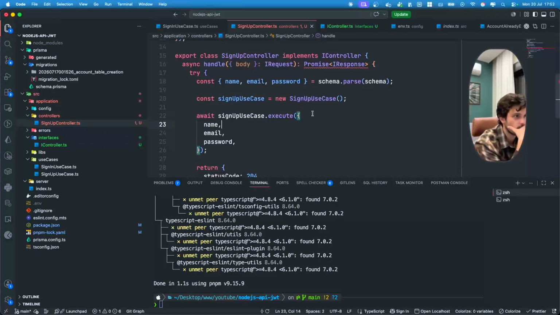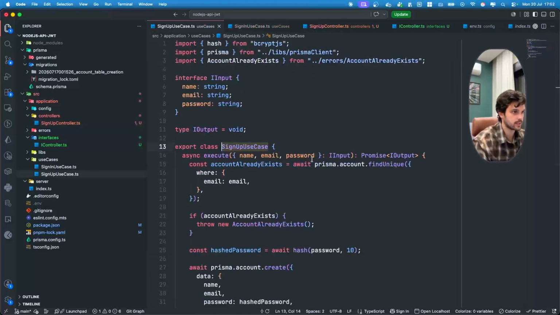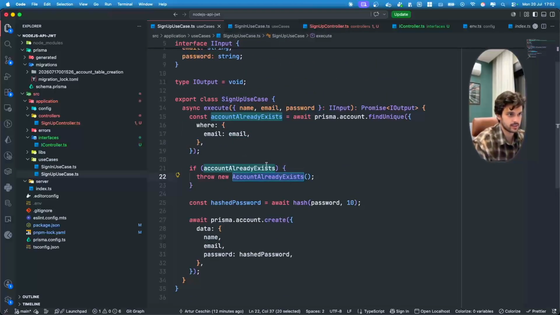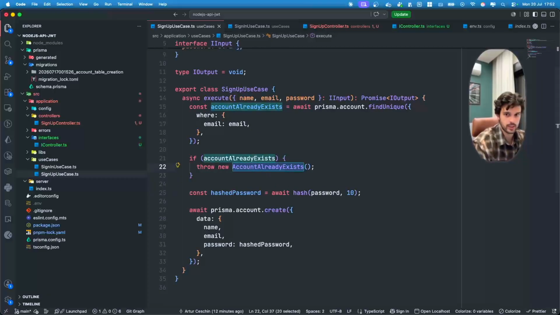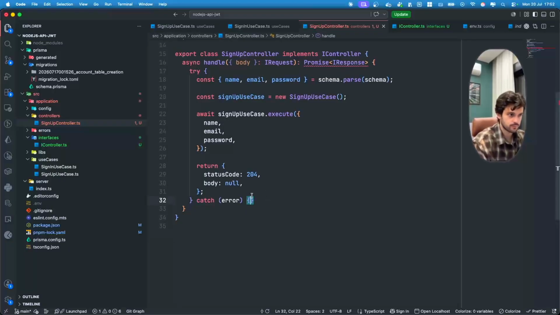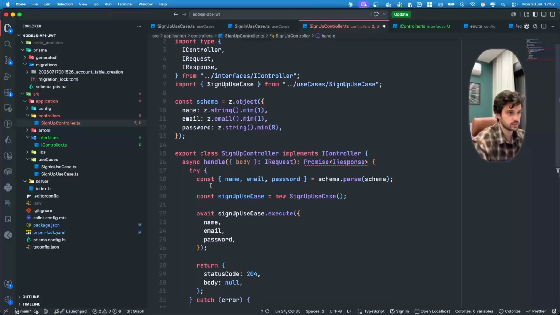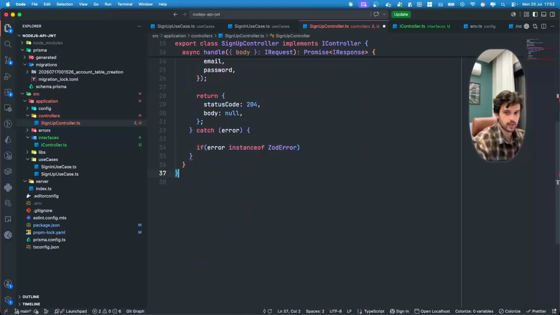We have the sign up use case, we have the execute, and here we have the error handling. And remember that in the sign up use case, we are throwing account already exists, which is basically the only type of error that we can have. So all I'm gonna do right now is check for two things. If error is an instance of ZodError, okay? So if this actually throws an error, this is gonna fall right inside here.